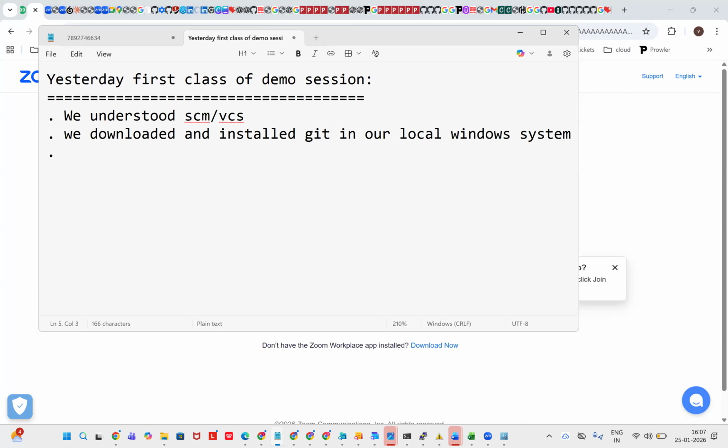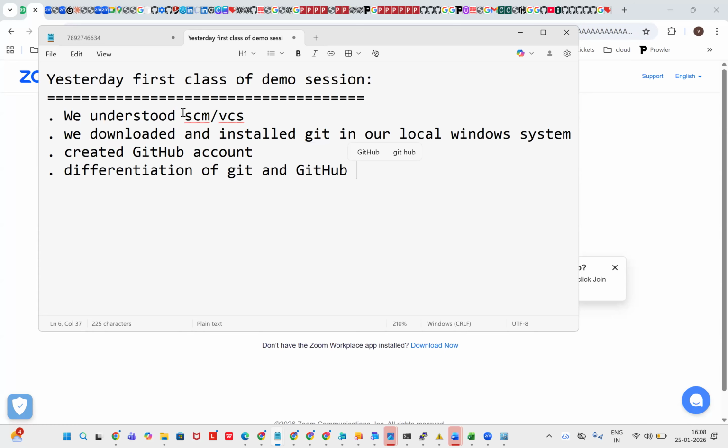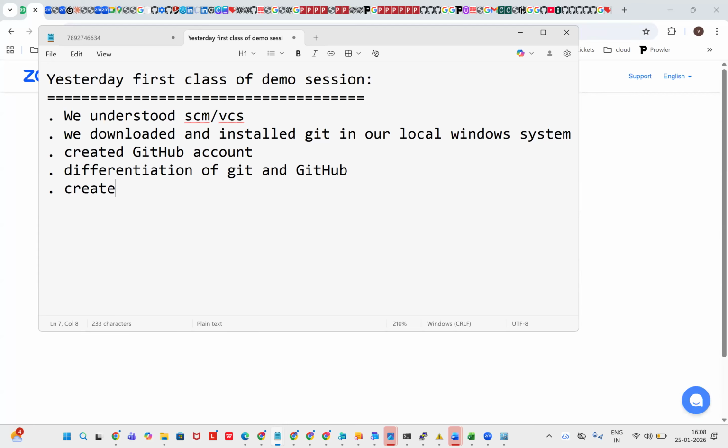Third, we created a GitHub account. Fourth, the differentiation of Git and GitHub. We understood that Git is a client-based, command line tool, and GitHub is nothing but a remote repository tool. Then we created a repository and pushed it to the remote area.